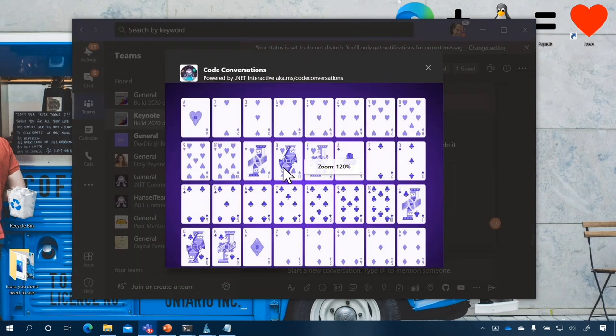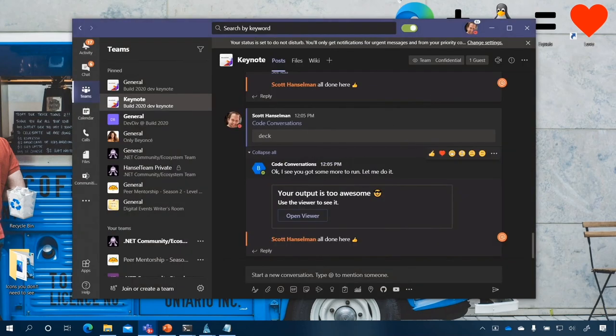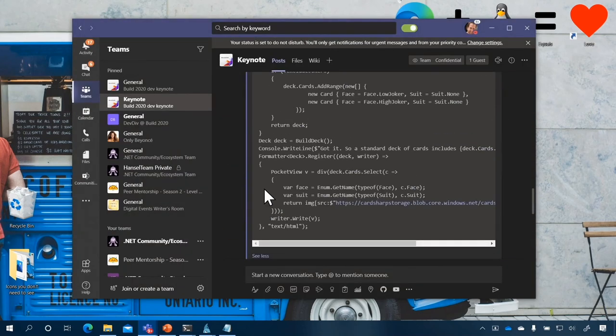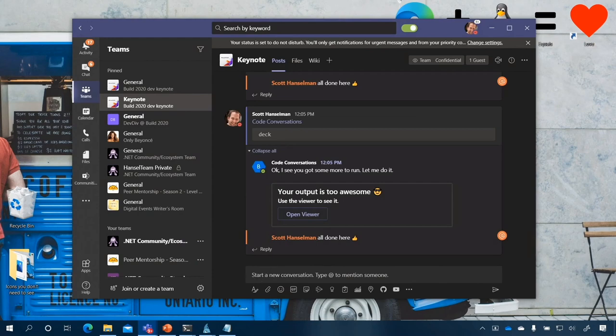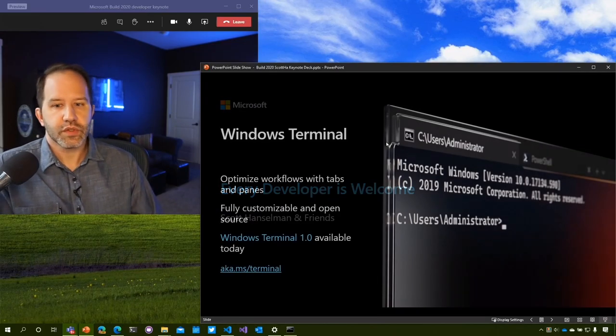Ooh, .NET Bot cards. I see you shuffled the deck and visualized the deck. So the formatter tells it how to show a deck. This would be great for folks to learn how to code when they're just getting started, and then you can graduate into Visual Studio. That's super fun. So what we just saw was Windows Terminal.